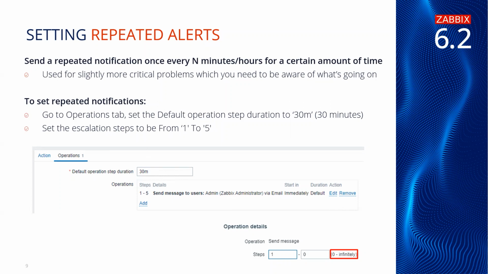You have a problem, it will immediately send an email about the problem. Then 30 minutes later, the second step will do the same thing. And then the third, and then the fourth, and the fifth. But it will stop after the fifth time. If you want to keep this going on and on until the problem is resolved, you have to set the steps like this, 1 to 0, where 0 means infinitely. It will keep sending repeated notifications until the problem is resolved.